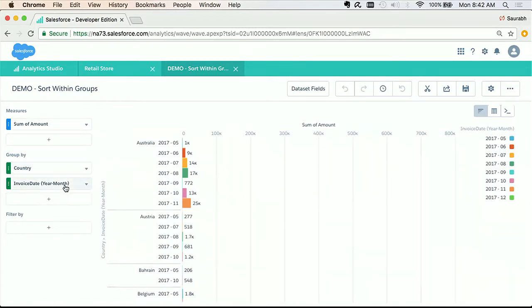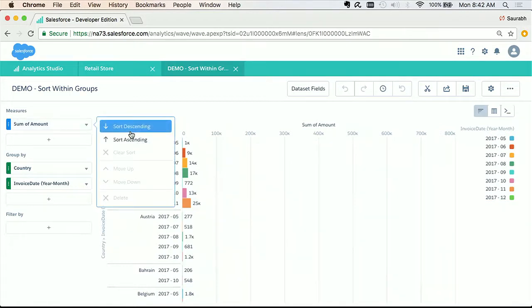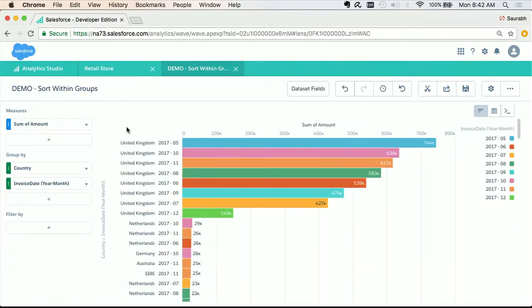And she wants to see how they're doing, what are their best months, what are their worst months. So I'm just grouping it by invoice date, year, month. Now, without using compare tables, without using anything, if I try to sort it descending, it just sorts it. It doesn't care about what country you have selected, it doesn't care about your grouping, it just sorts by the total amount.